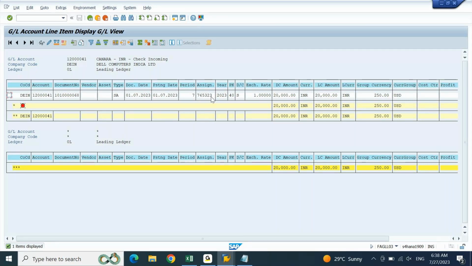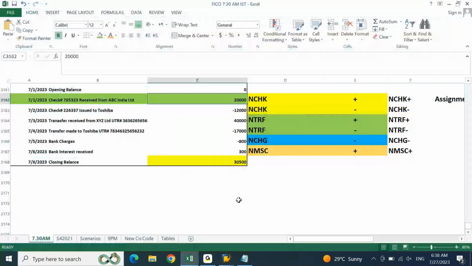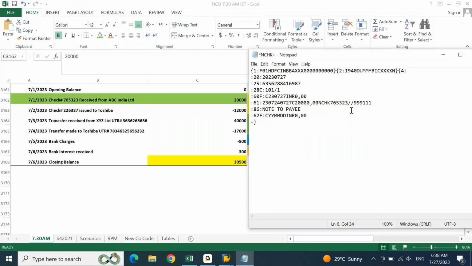We have a T code for it. When you run that transaction, all the bank check related transactions will be auto updated with the check number, especially for outgoing checks. Either you can place those check numbers in the assignment column or in the reference column, which we will see in the next session. Now here we have updated the check number 765323.